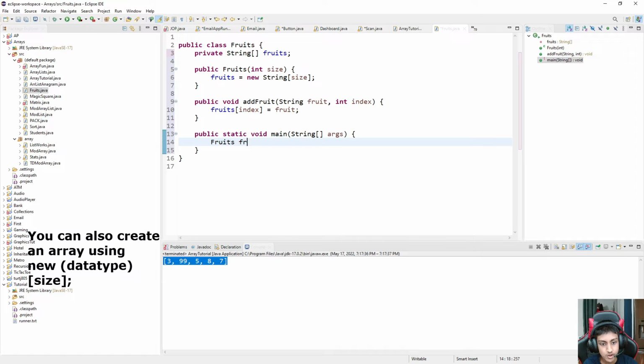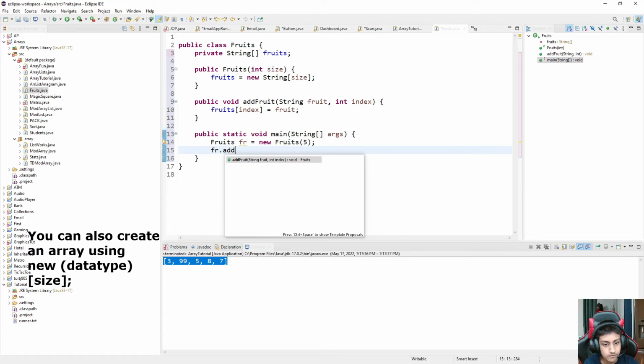Let's go on and create a fruits object right here. Fruits fr, I'll just call it fr, equals new Fruits, and let's call it 5 right there. So let's add fruits right there, fr.addFruits. That's 2. And then berry, I'll just call it berry, so that's 3.